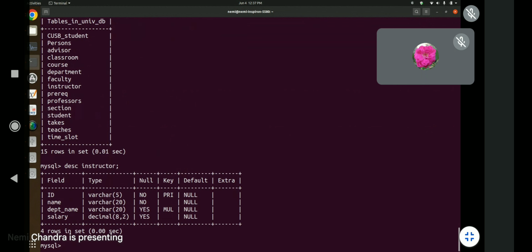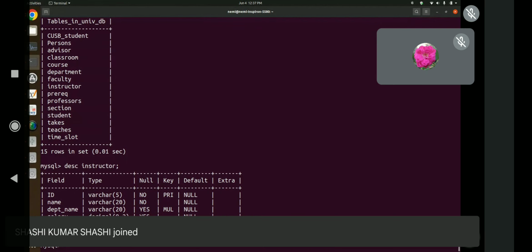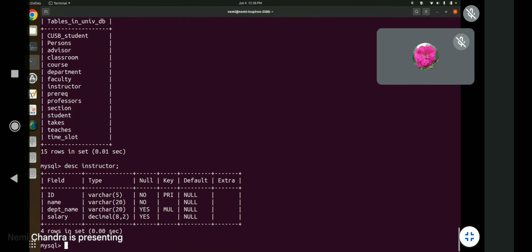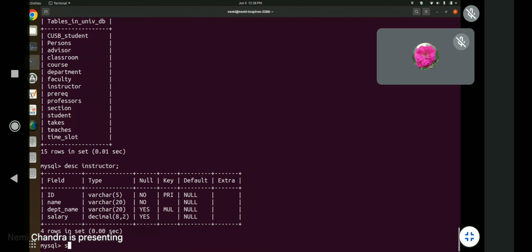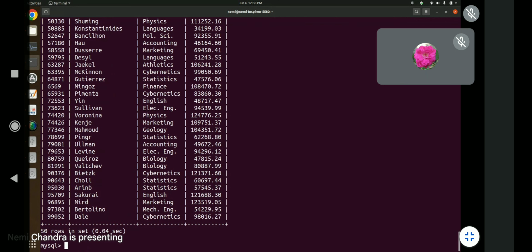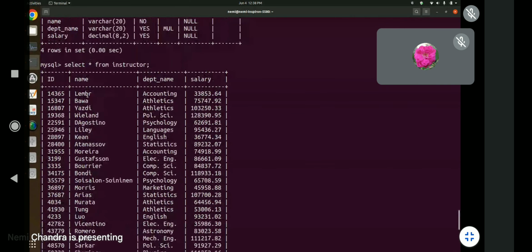Okay, this is your instructor table, which has 4 columns. Initially I don't know what is in the instructor table. Suppose you are interested in seeing the information stored in it. In order to see all the records, you just need to write this: select star from instructor. You see 50 rows are there, so your table contains 50 records. This is the instructor ID, the name of the instructor, accounting is the department, and this is the salary.